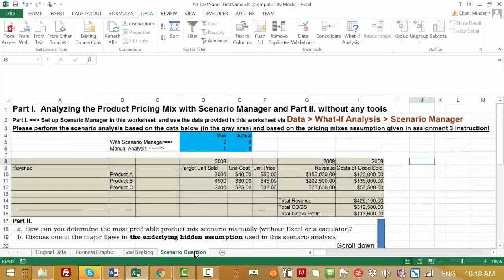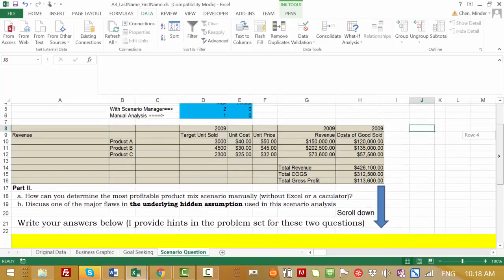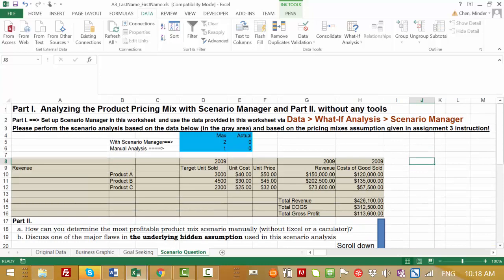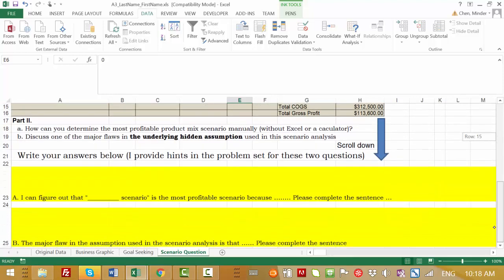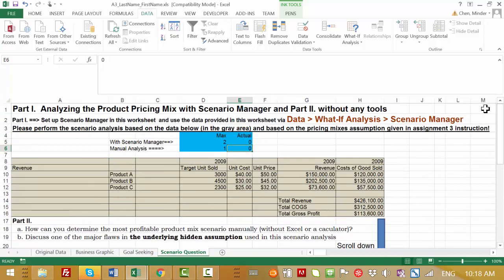Let me move on to the next and final task, which is the scenario question. There are two parts. One is you need to set a scenario using scenario manager, under What-If Analysis, Data, What-If Analysis, and use Scenario Manager. And also there are two questions you need to answer, which if you scroll down, you're going to see two questions here. And let me first demonstrate a little bit how to use scenario manager.